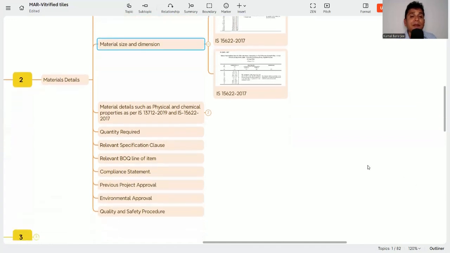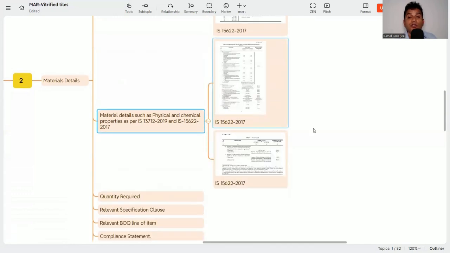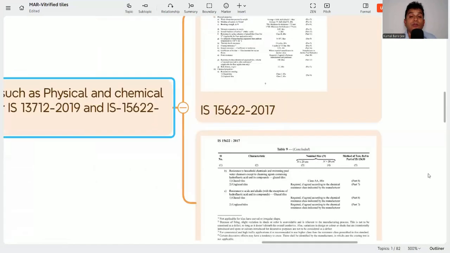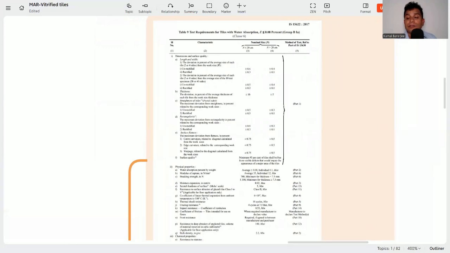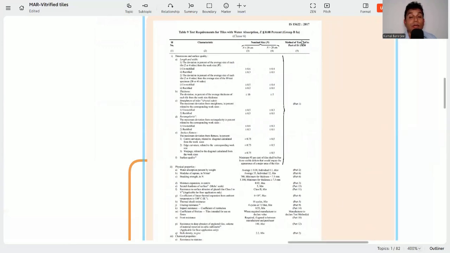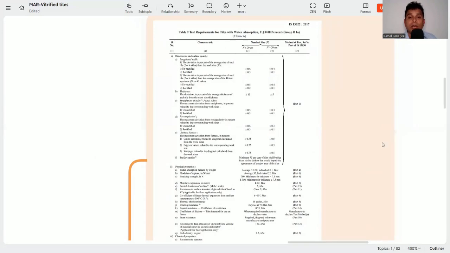Then material details such as physical and chemical properties as per IS 13712 and as per IS 15622. So here it is clearly mentioned what criteria you need to satisfy. See, this is table 9. In table 9, let me zoom out more. Now it's visible. Yeah, see. I will go to the respective code, that is 15622 table 9. Okay, then let me open that code. Where is my code? Here is my code.